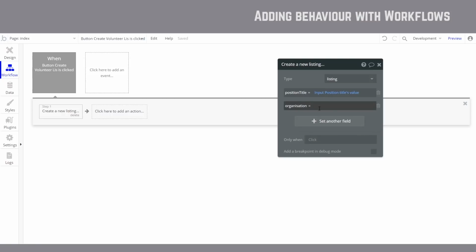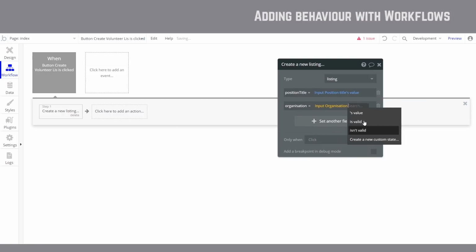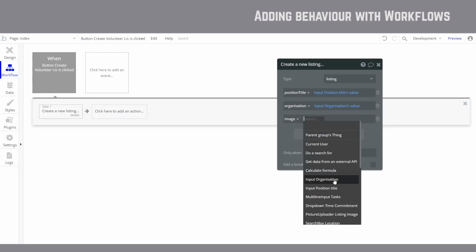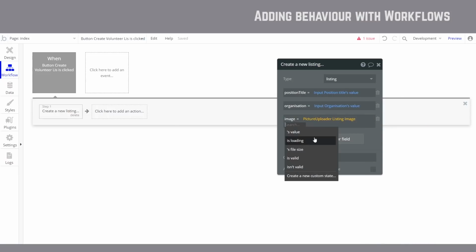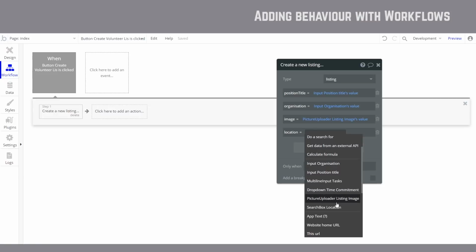The organization is going to link to our input organization, which Bubble already set for us. But the other ones, image, we can now set that to picture uploader listing image. That makes sense. Location, search box location.